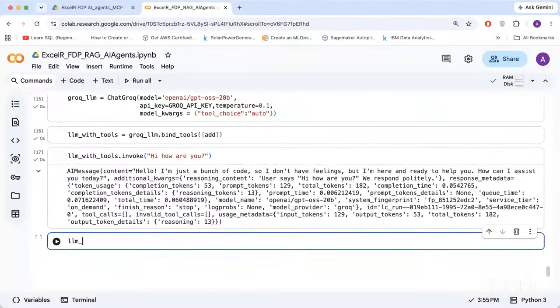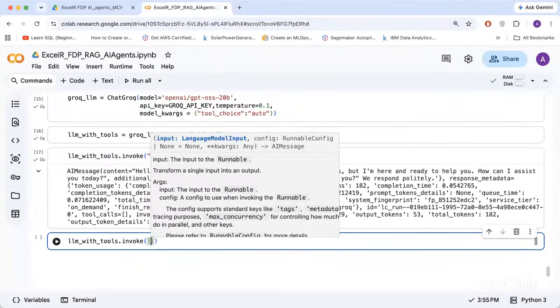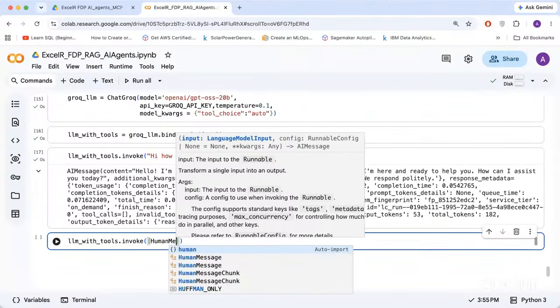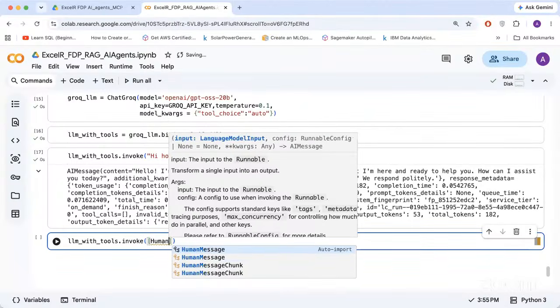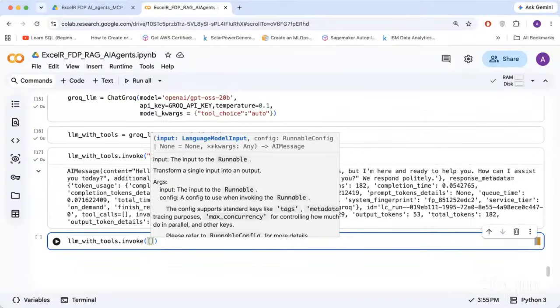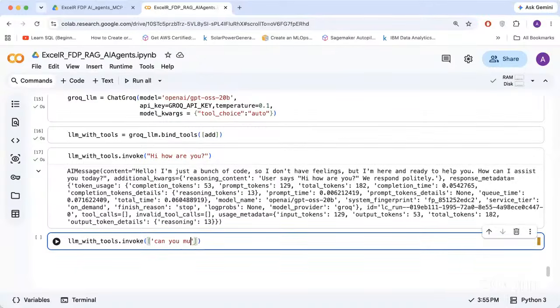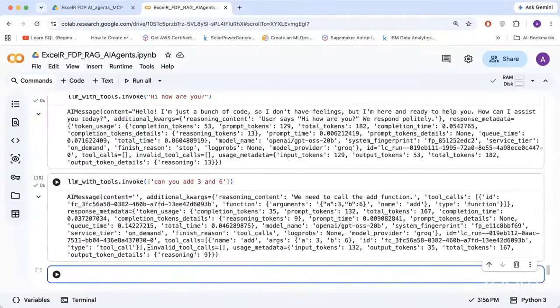Now what I'll do is I'll take the same LLM with tools and then I will give an invoke to another message. Let me try with a regular message here. Can you add 3 and 6? This is a simple question that I am asking here. Let me try to invoke this.